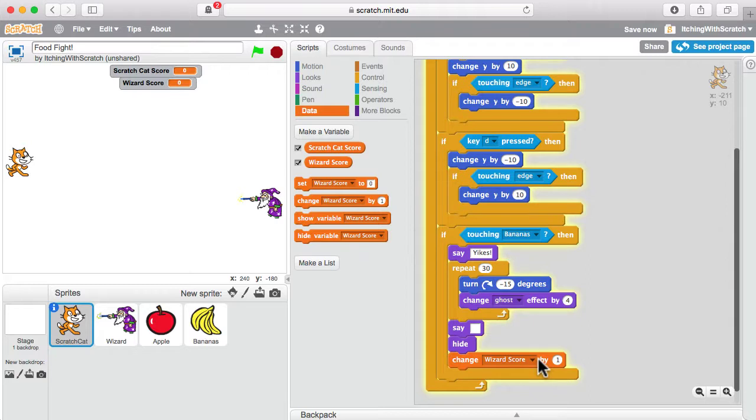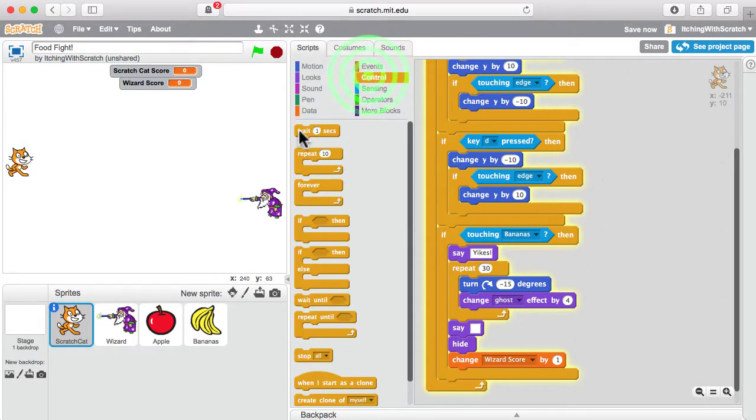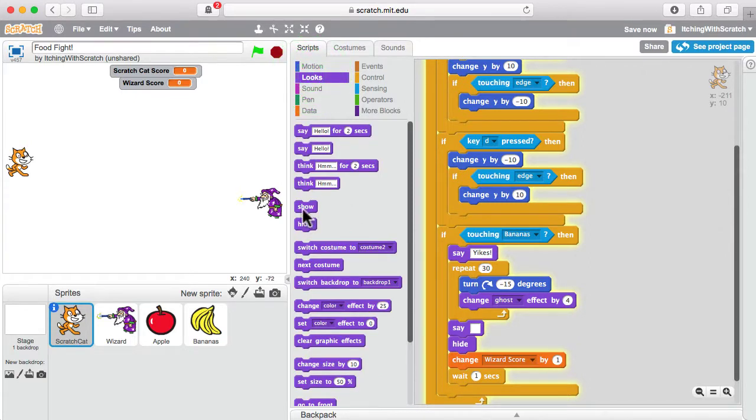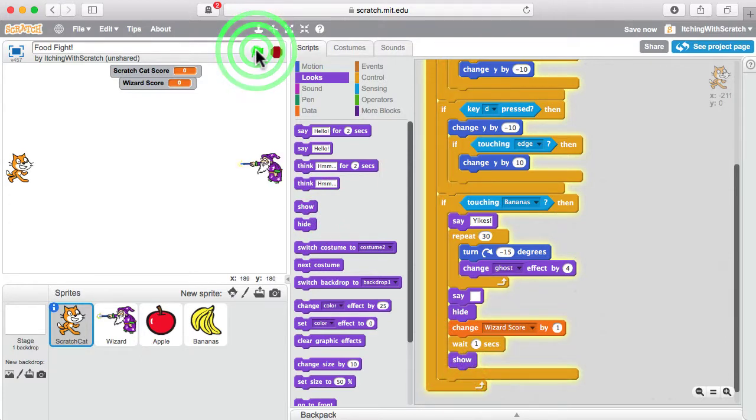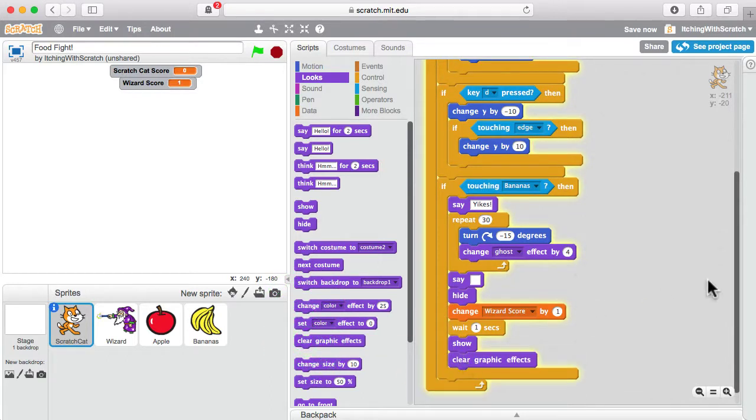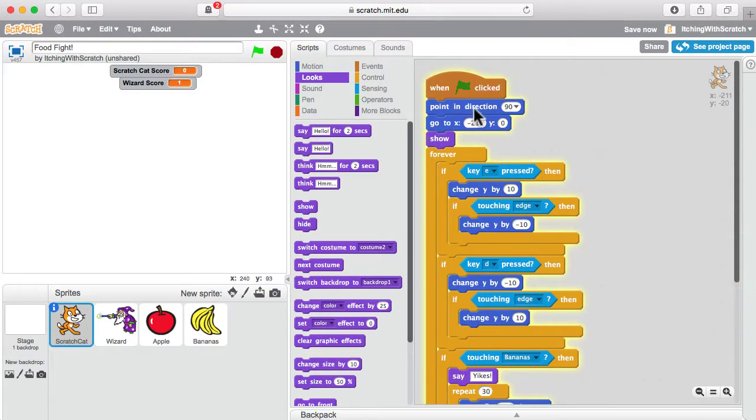It's been hidden. Do we wait a second before it comes back? Let's wait a second, and then we can show ourselves again. Oops. Show ourselves there. So now we get, oh, got hit by that. Get hit by bananas. The cat is there. Wait a second. Cat should show. Oh, but we have this ghost effect too. So let's clear all of our graphic effects. Pretty much the same thing that we do up here. Clear the graphic effects, and we have to point in the right direction.